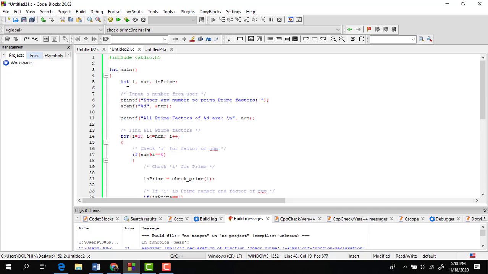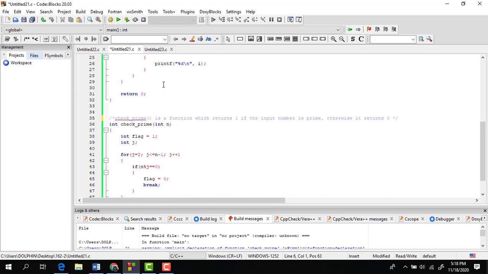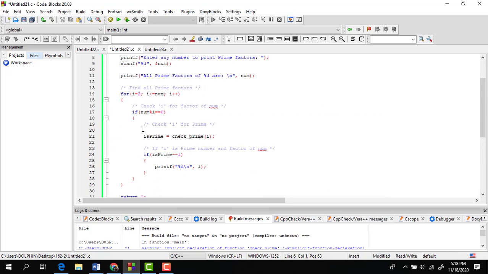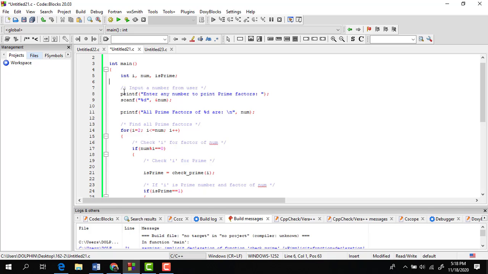In the main function we have three variables, i, num and is_prime. i is the loop controlling variable used for checking whether a number is a factor of the main number. The main number is num, and is_prime is the variable that indicates whether your factor is a prime number. So basically is_prime and the flag variable are basically the same thing. So at first we are taking the input from the user. These are the inputs and just some formatting.